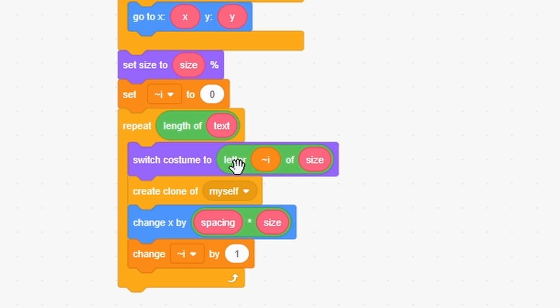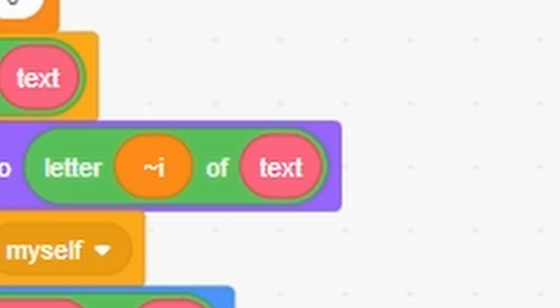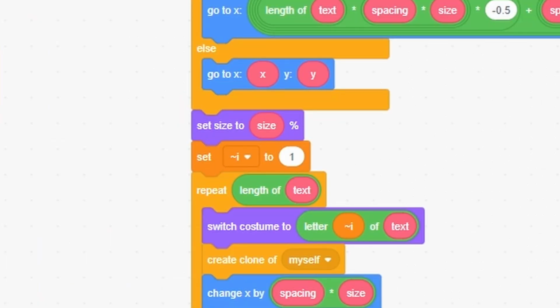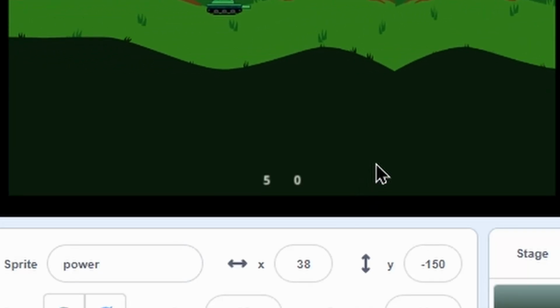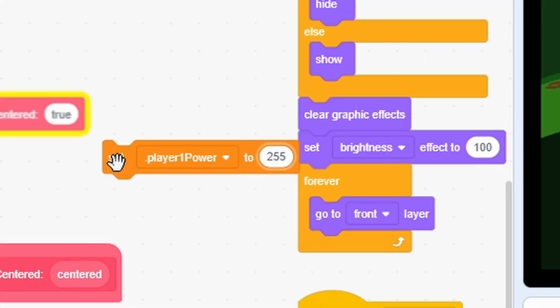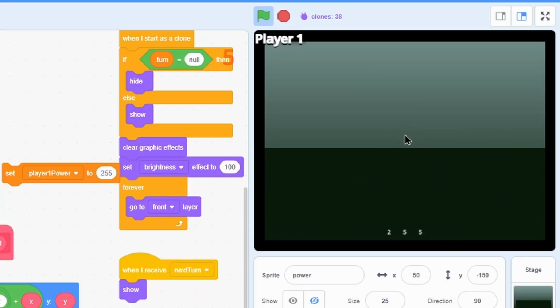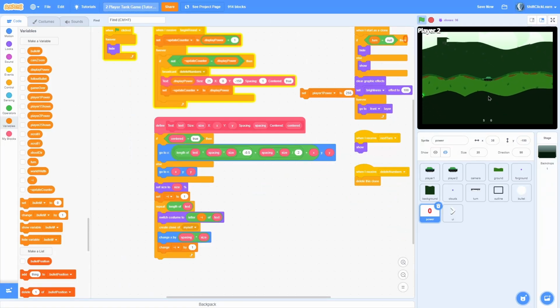I did switch costume to letter I of size. We actually want to do switch costume to letter I of text. We want to set the I to 1 in the very beginning. Now you can see that here we go, it's 50 finally. And as you can see here, if we go ahead and set the player 1 power to 255, it sets it to 255. We can shoot and then it'll be really far, then it will switch back to 50 because the player 2 power is 50.